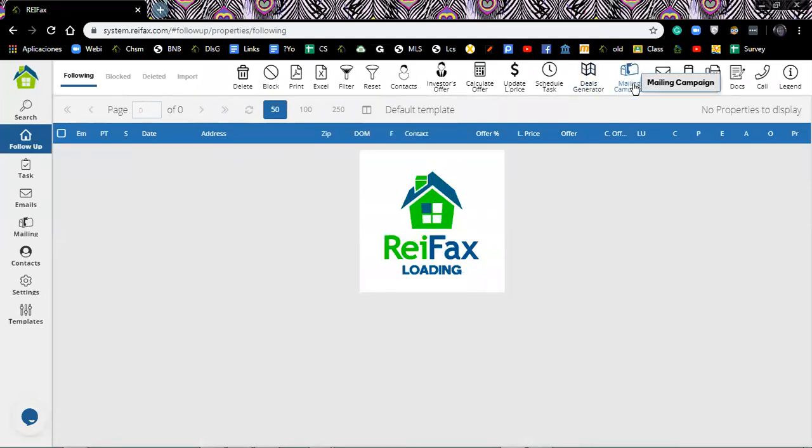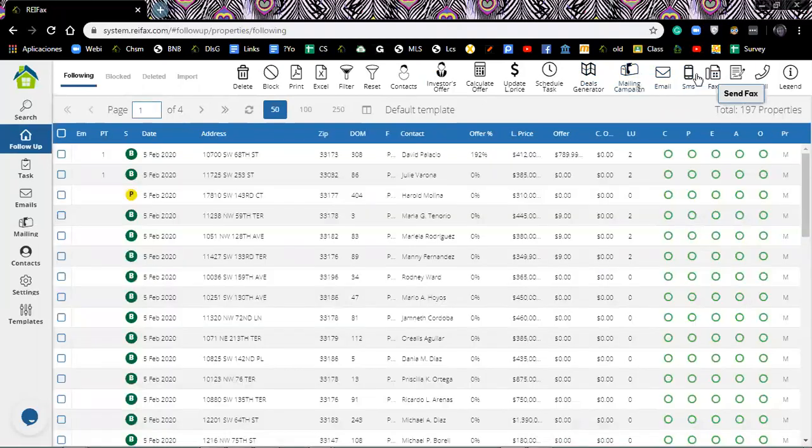The system allows you to send text messages, send faxes, send documents, make calls. When I create a task, some tasks are automatic and some tasks are manual. So the manual ones are just a reminder for me that I have an action to take. Let's see how this works.